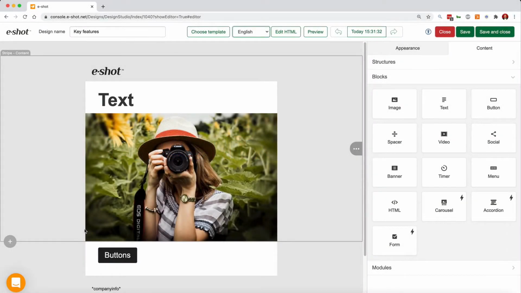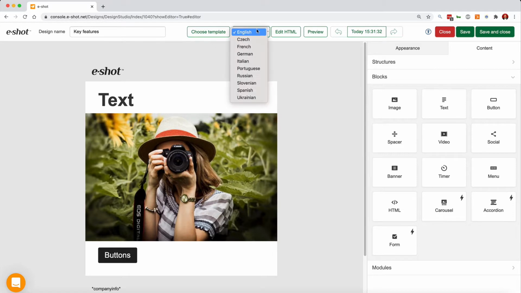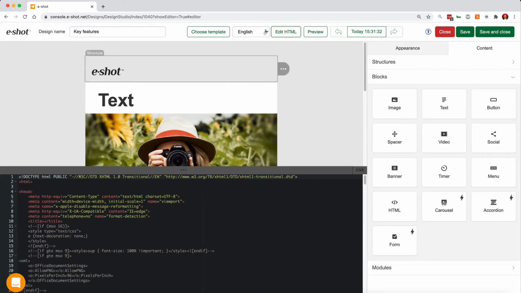The first thing I'm going to do is give you a brief overview of the main controls within the interface. You can change the design name, you can pick templates. You can also choose to have the editor displayed in different languages. And then if you're among the more geeky, then you can actually get at the code underneath your email.